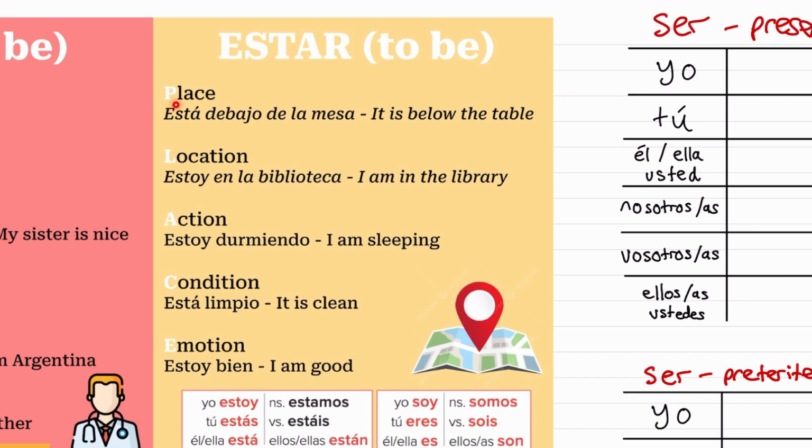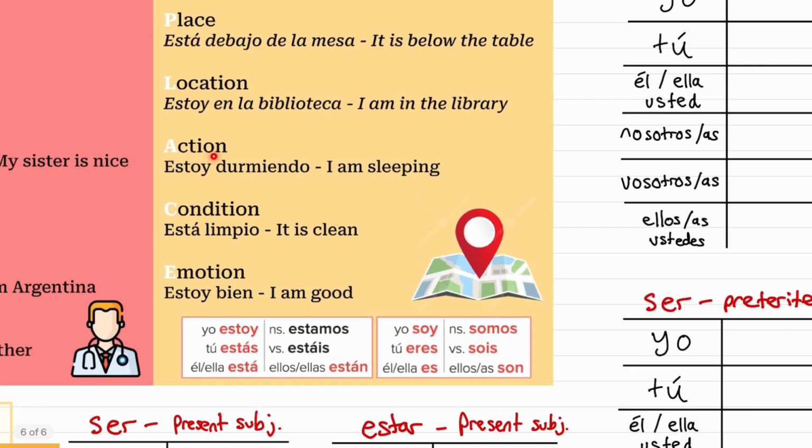The first word is also place. So the place of objects, está debajo de la mesa, it is below the table. This está comes from estar. Location, estoy en la biblioteca, I am in the library. Again, where you are, your location is going to be using the verb estar, not soy en la biblioteca, estoy en la biblioteca. Then actions, so this is the present continuous tense, most likely.